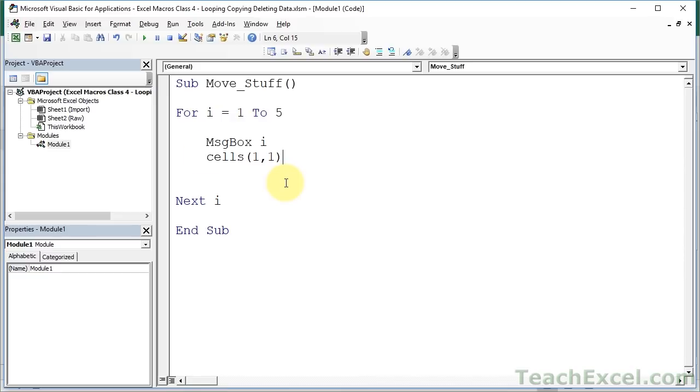So I'm going to go ahead and put this in a note. Range A1 equals cells 1, 1. Just to leave that in there and help to make it a little bit more clear.